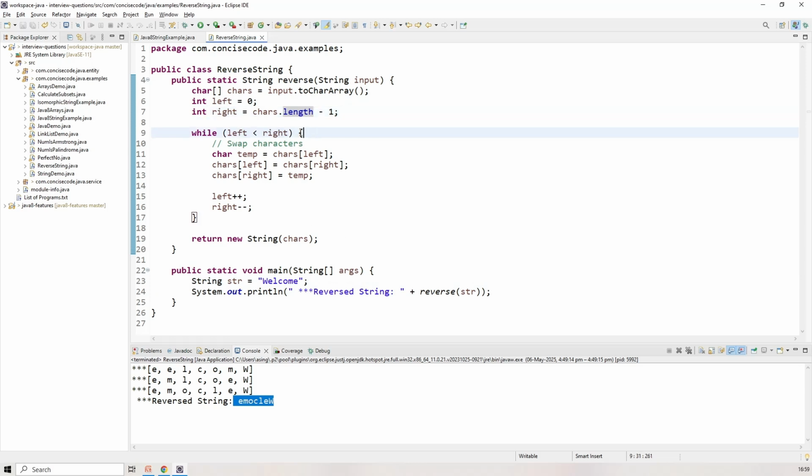Next, in this reverse method, I have implemented a while loop with the condition left less than right. Why did I add this condition? Let me explain. Suppose we have swapped the l with the o. Once we reach the middle of the string, our string will already be reversed, right? So there is no need to move forward after the middle of any string, correct? That's why I have added the condition left less than right.